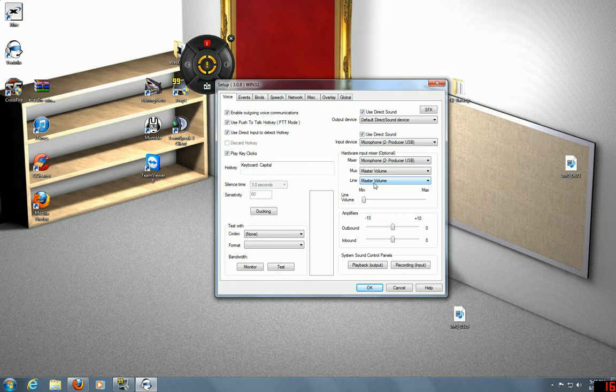Here, we're going to get into detail on how to get your hotkey going, your output device for audio, and your input for mic. Now first, on the voice tab, all these little boxes need to be checked. It's fine this way, you can't click on it. This one becomes available when you take off use direct input to detect hotkey, but leave it checked. Leave all these four boxes checked.